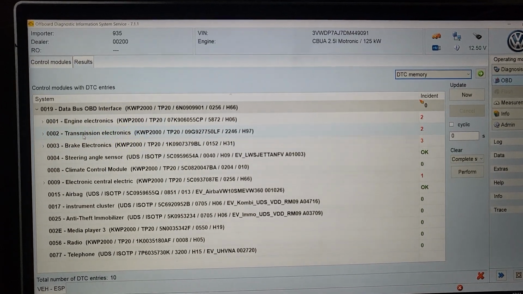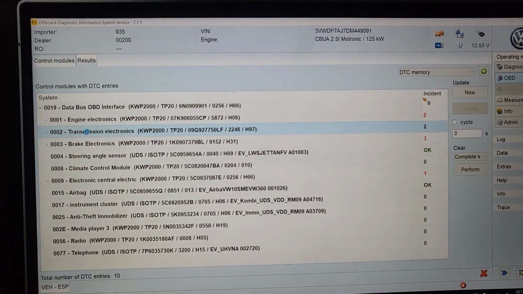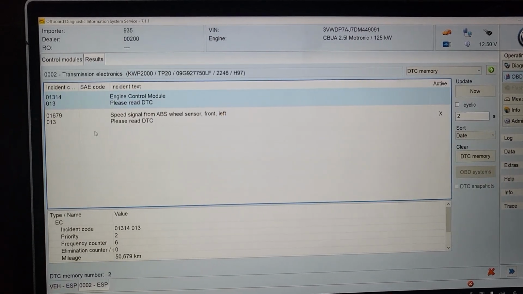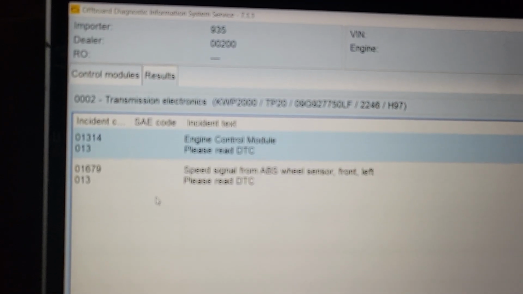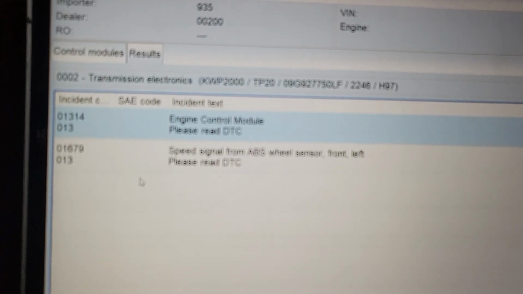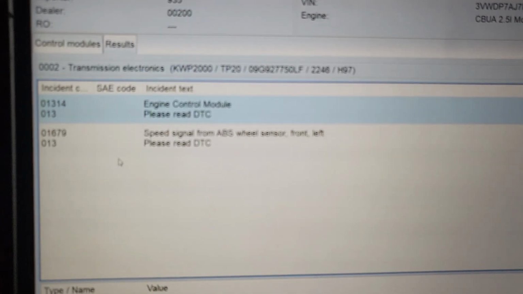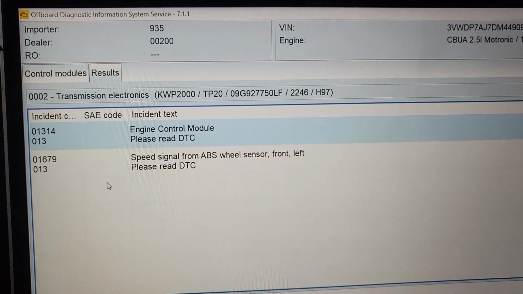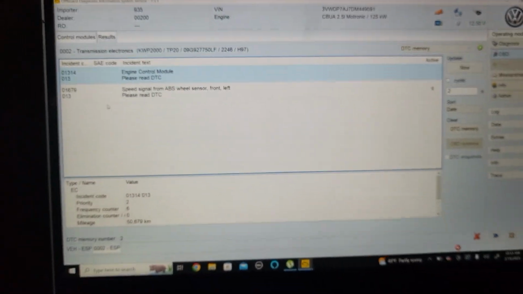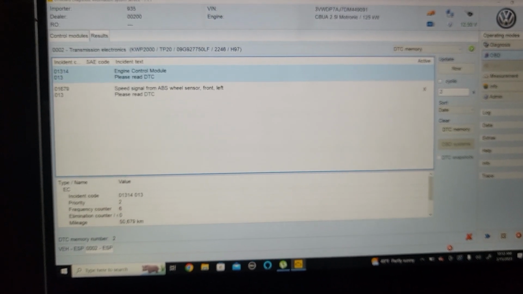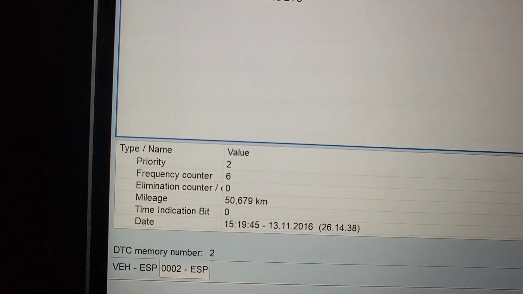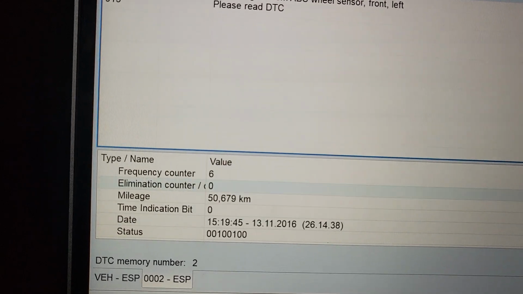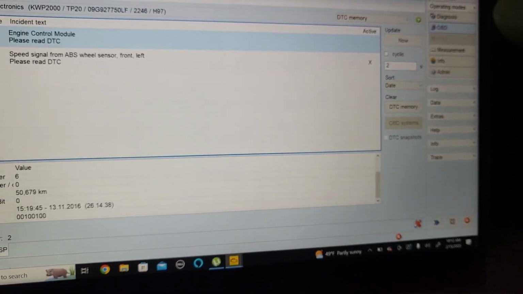Also, on the transmission, we have a code. If I open it, you see here, it says engine control module read DTC speed signal from ABS, so the transmission also sees a couple of codes that need to be taken care of. I'm going to close it. If you go down here, you can get a lot of information about this car.